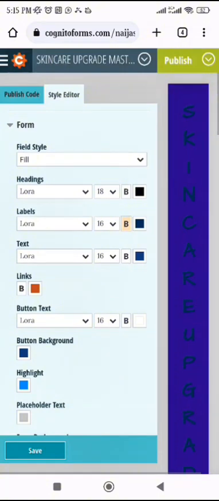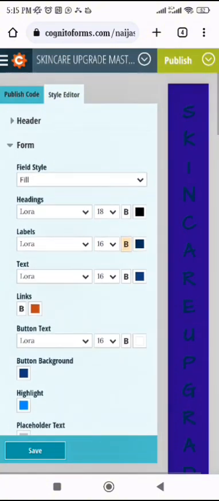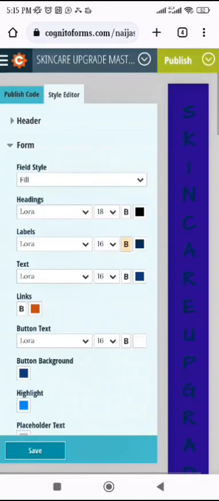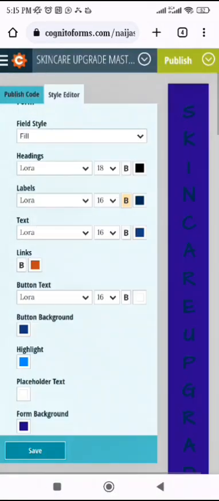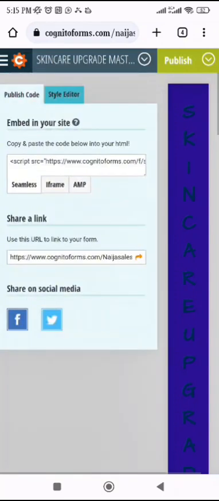Then probably the text, where's the text color? You can change it to white to make it pop on top of the purple. So I don't know, I think this is the text color. So just look at it and change it. It's still not changing. Let's see, maybe it's this one. Let's change it to white. Okay, so when you save it, you're going to the publish code part, and it will ask you if you have confirmed your email address.